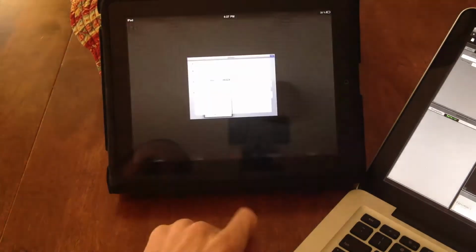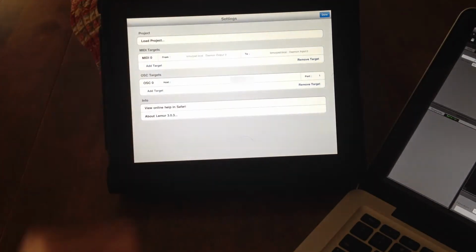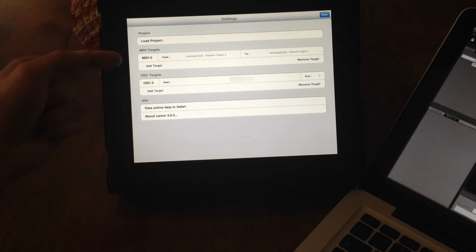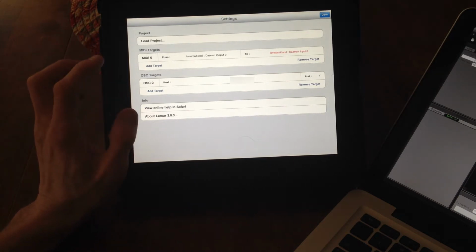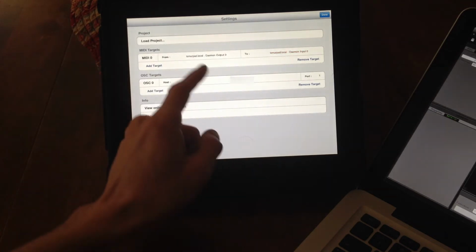Now we can open the Lemur application, and this window should come up. And that's going to contain the projects, the MIDI targets, the OSC targets, and the info. So I'm not going to show you how to set up the OSC right now. We're going to work off of MIDI. And as you can see, these have come in.